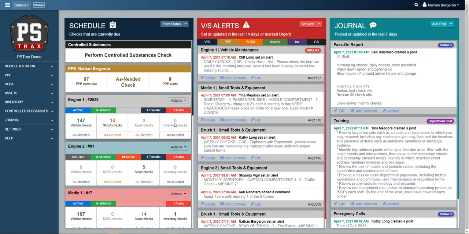So you'll see the same thing here that you've always seen, which is our scheduled inspections, but then you can also access our as needed inspections for any time that you don't have something scheduled, but you need to log a check on it. We also have this new actions drop down.